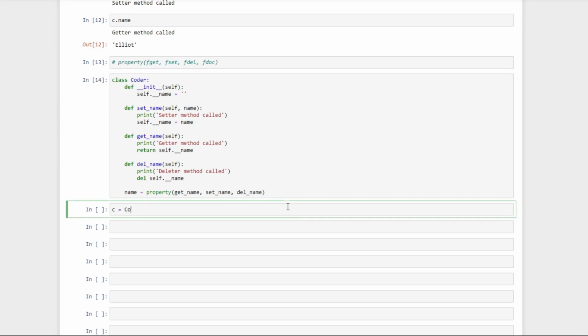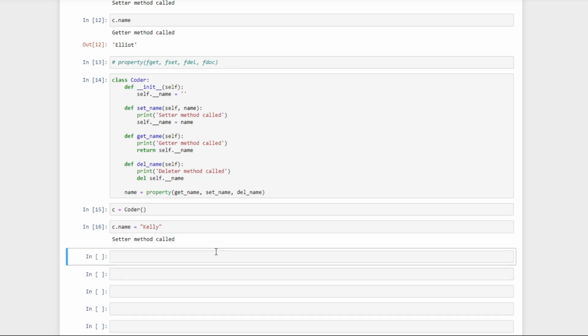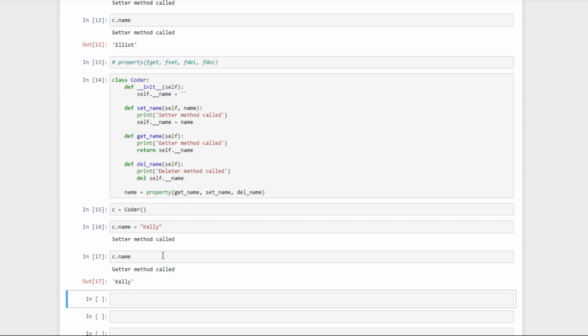Let's again create a new object of type coder, and let's assign a name using this syntax. Remember that we are not directly accessing the attribute name here. What we are accessing here is the name property, not the name attribute that we initialize here. It is the name property. And when we execute that code, again behind the scene, it will invoke the setter method from our class. That's why we have this message printed. Now, if we access that name, it will also show that behind the scene we are invoking the getter method. That's why it returns Kelly.